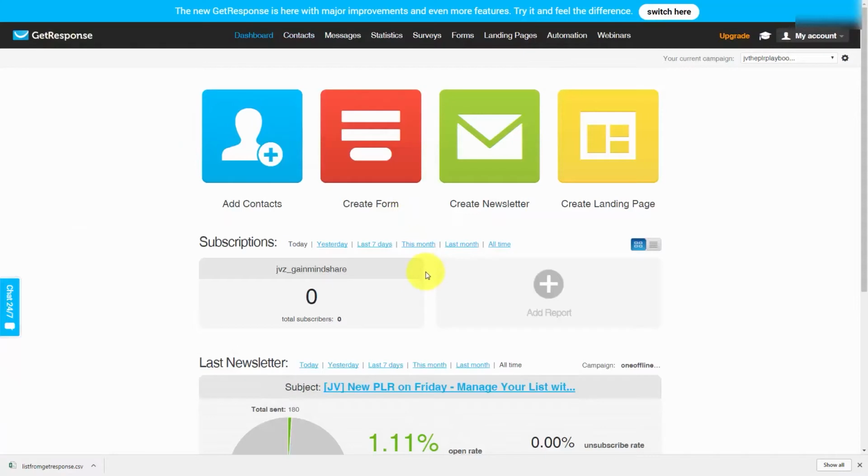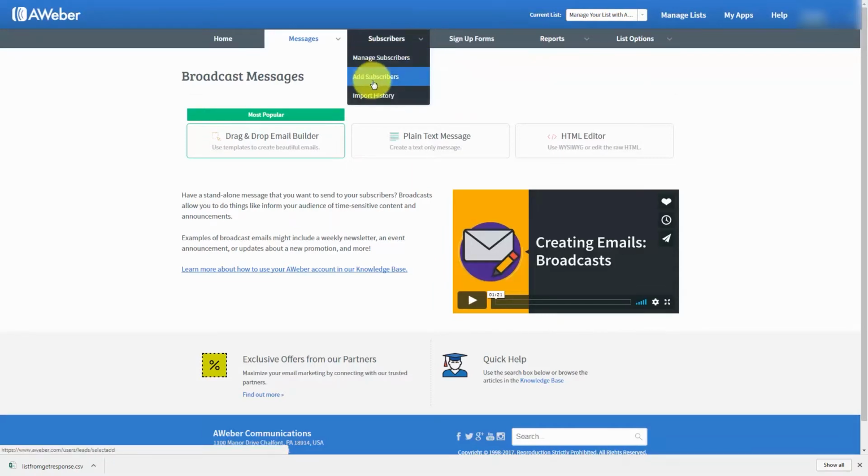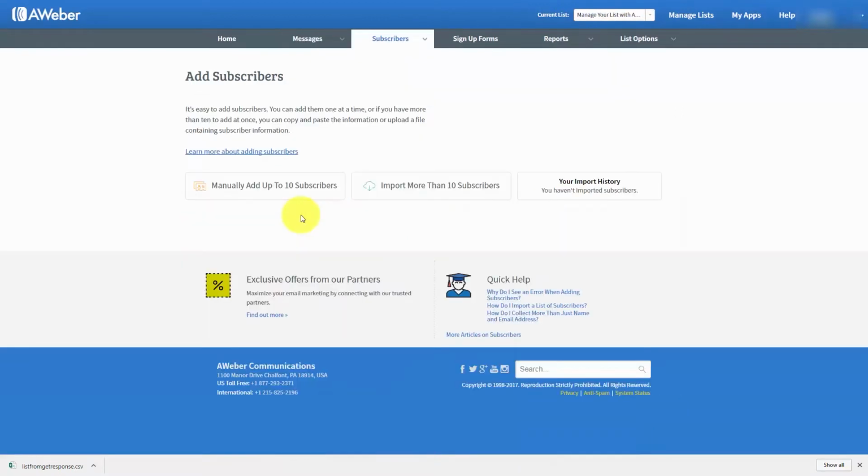Now that your list has been moved, you can go back to the Aweber dashboard. What we're going to do is import that list in the CSV file into the list that we have just created inside of Aweber. We can do that by going to the subscriber area, and then we're going to click Add Subscribers.